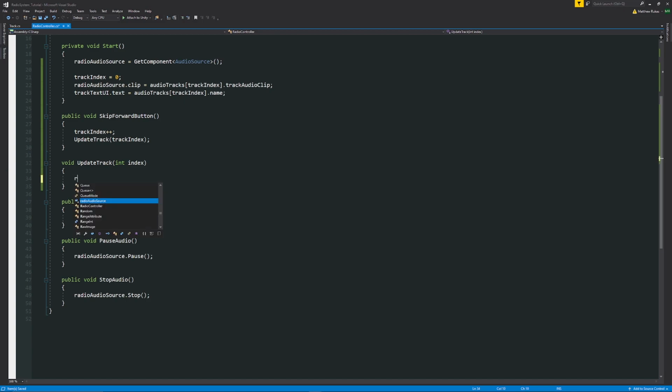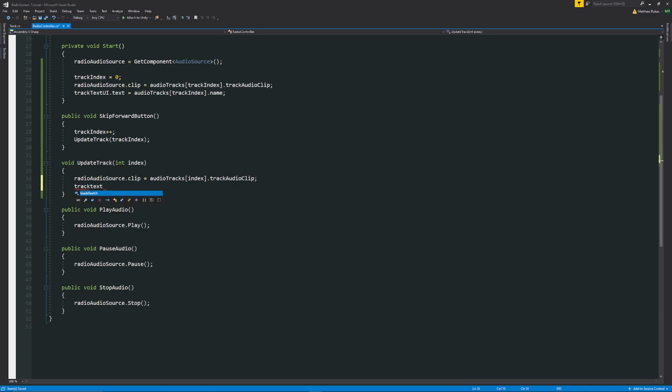So now we can say that our radio audio source dot clip, as we did above in the start method, equals audio tracks, and then in square brackets we could use this track index, but seeing as we've passed it into this method, we can just use the parameter of index, and then we can say track audio clip with a semicolon, and then again we can do the track text UI dot text is equal to audio tracks, and then in square brackets index again, then we can say dot name with a semicolon.